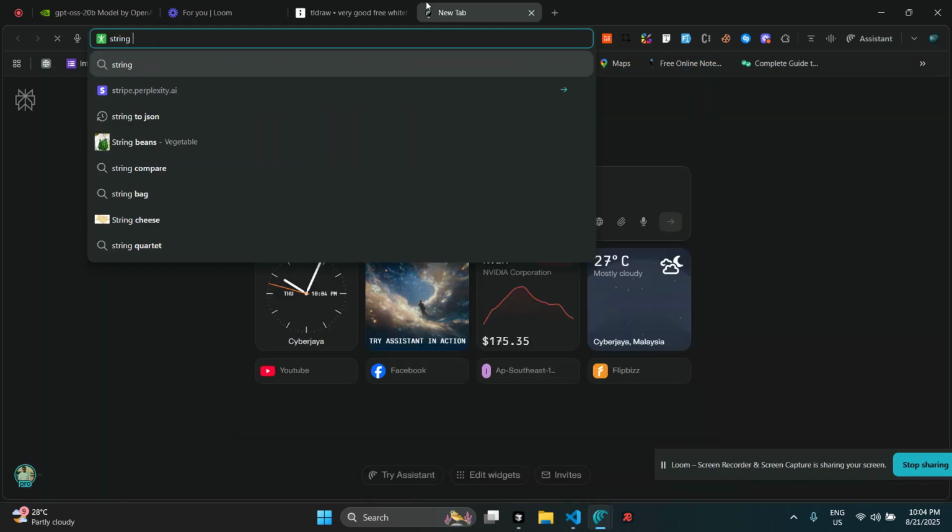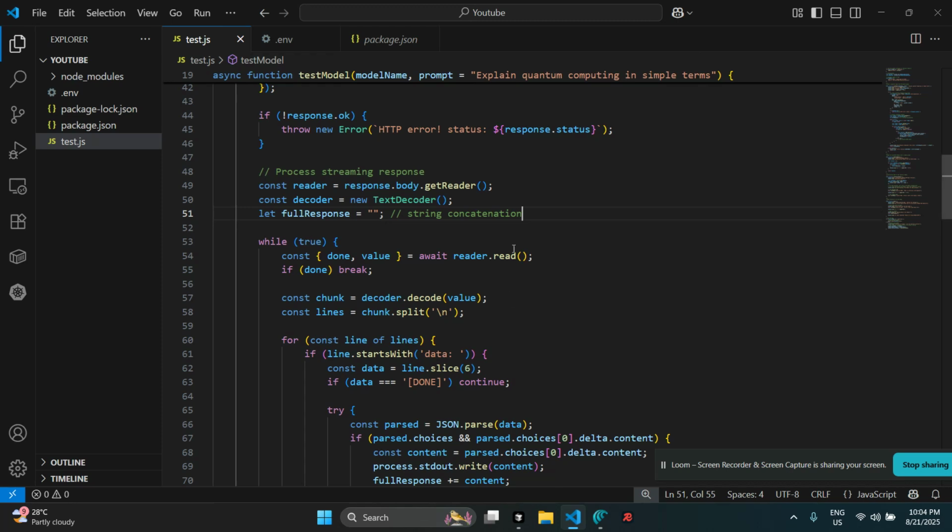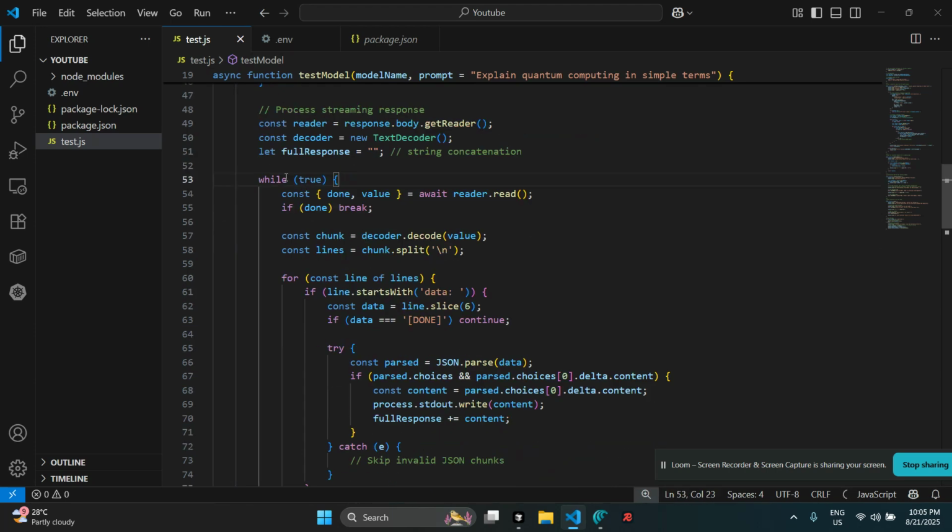String concatenation. Extremely sorry for that. Yeah, string concatenation. This will happen after some time. So this is a while loop. This is an infinite loop. I never suggest you use this type of code at production level, because at some point it can cause a system error. This is not a good idea.